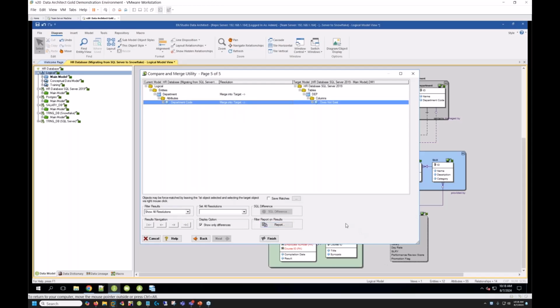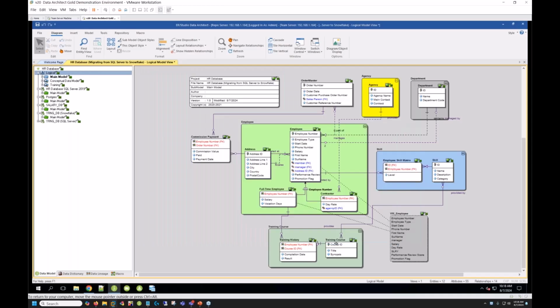We have other webinars and documentation on compare and merge, but the power and abilities of the compare and merge feature within Data Architect cannot be understated. It does everything from being able to report out differences to merging and keeping models in sync between each other and inside themselves as well, which I'm doing here. I'm going to go ahead and hit finish.